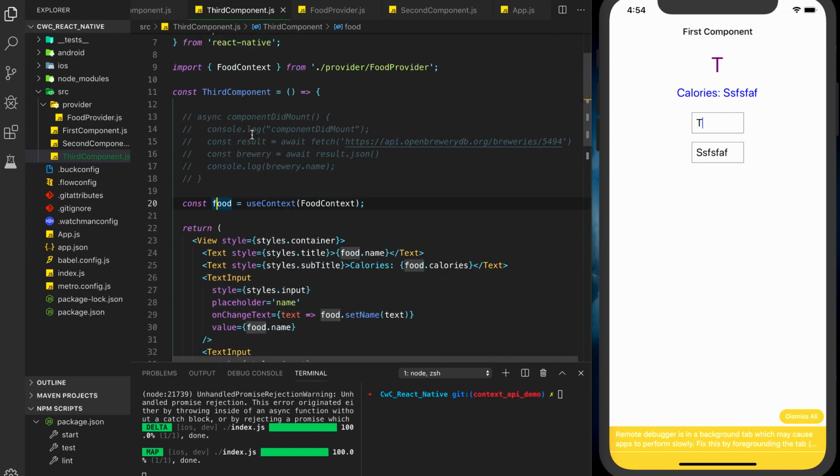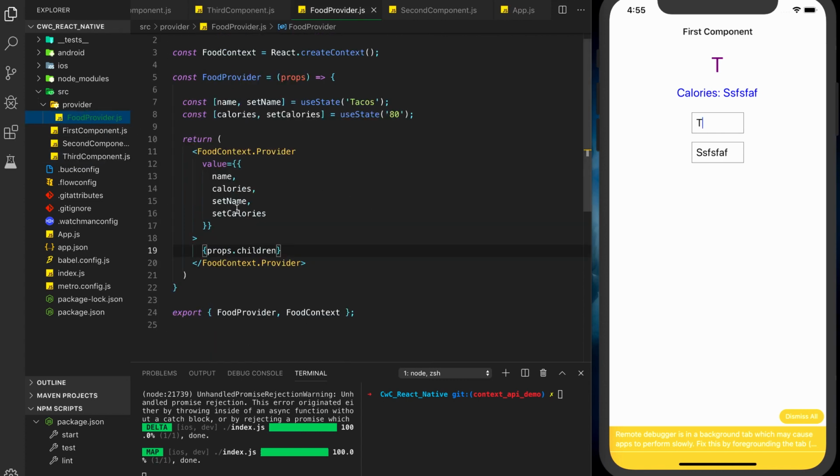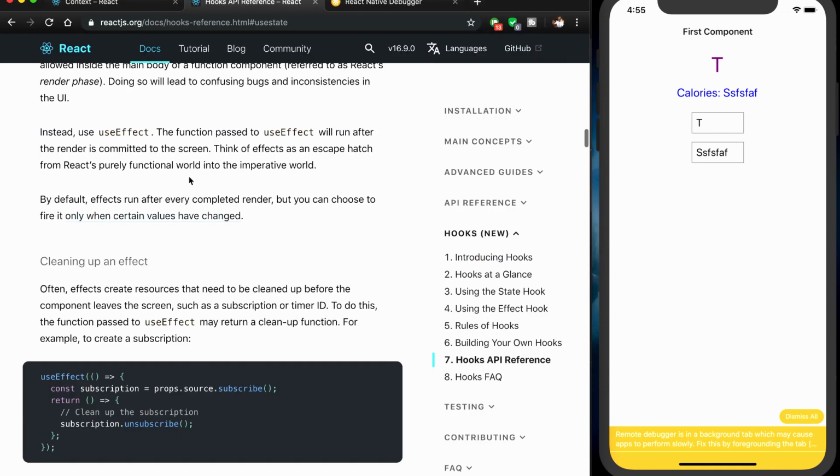I hope this is giving you a taste of how powerful hooks are. We will go over all this again at the end of the video. So our food allows us to access our values from the food provider here. There's one more thing that I want to go over, and that is useEffect.